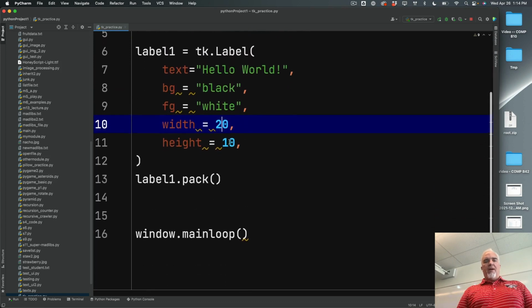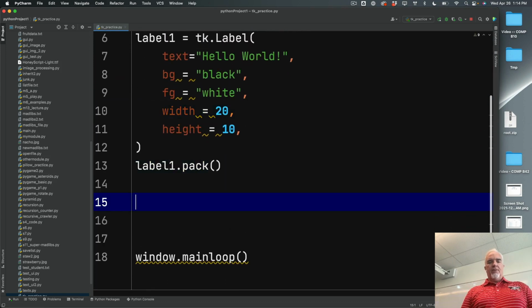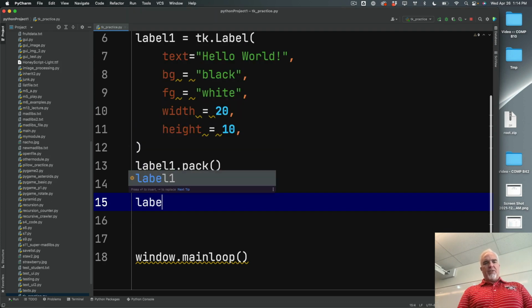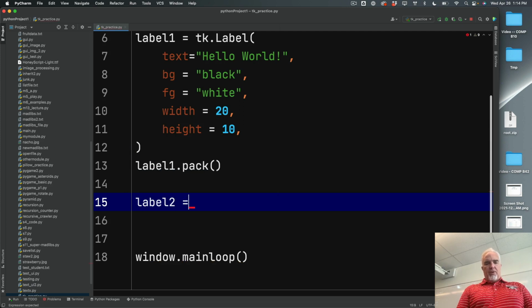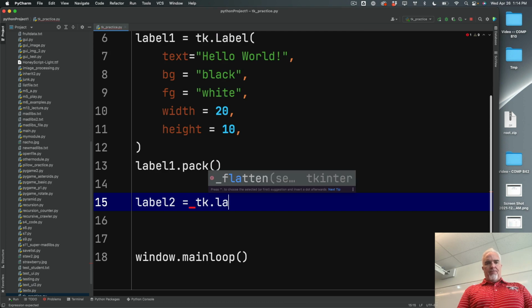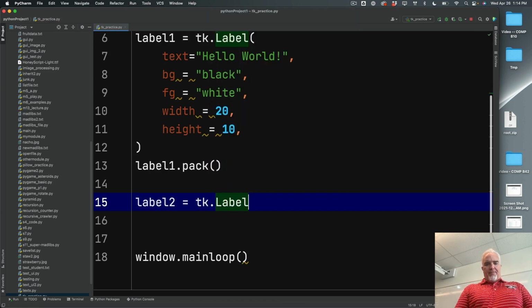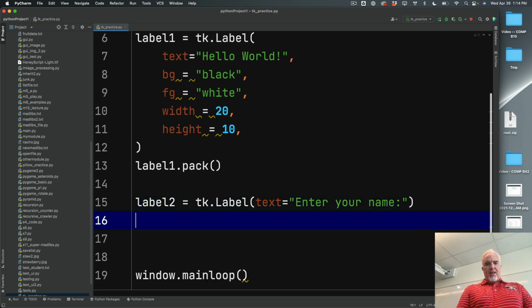So let's leave that label there, and let's create another label. I'm just going to use the second one. I'm going to leave it a little bit more generic. Label 2 equals tk.Label, text equals enter your name. And I'm going to create an entry field, a text entry field. This is a single line by default. tk.Entry.